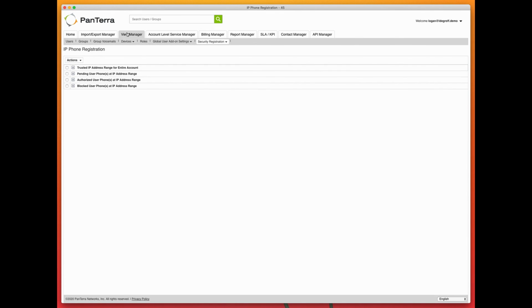That sums up the View Manager tab. Again, I will on separate videos go through the Account Level Service Manager, the Billing tab, Report Manager, SLA KPIs, Contact Manager, and API Manager as well.